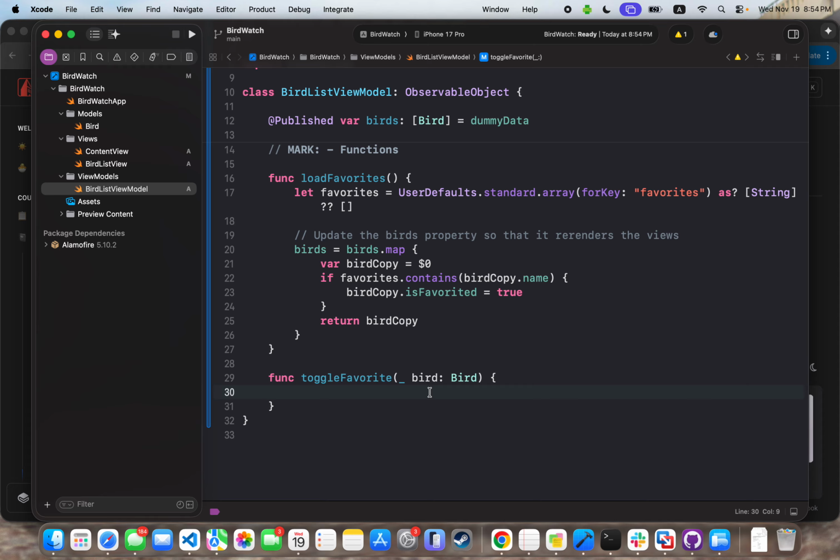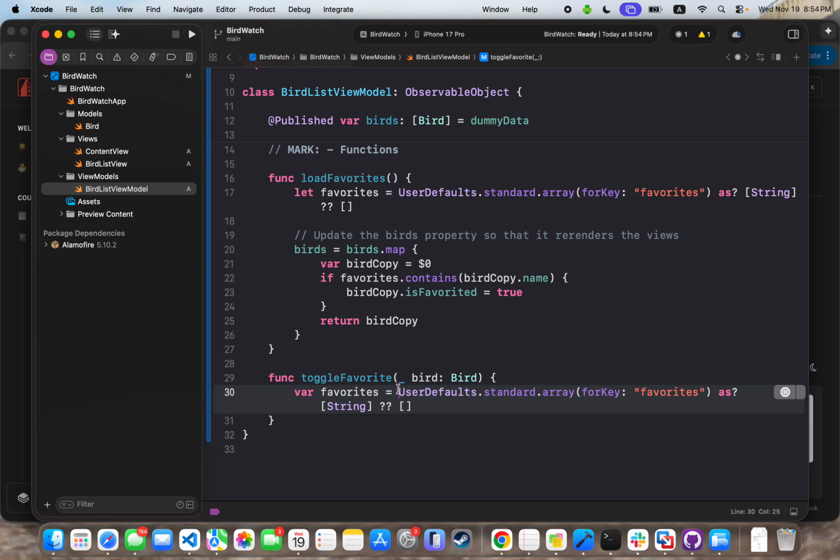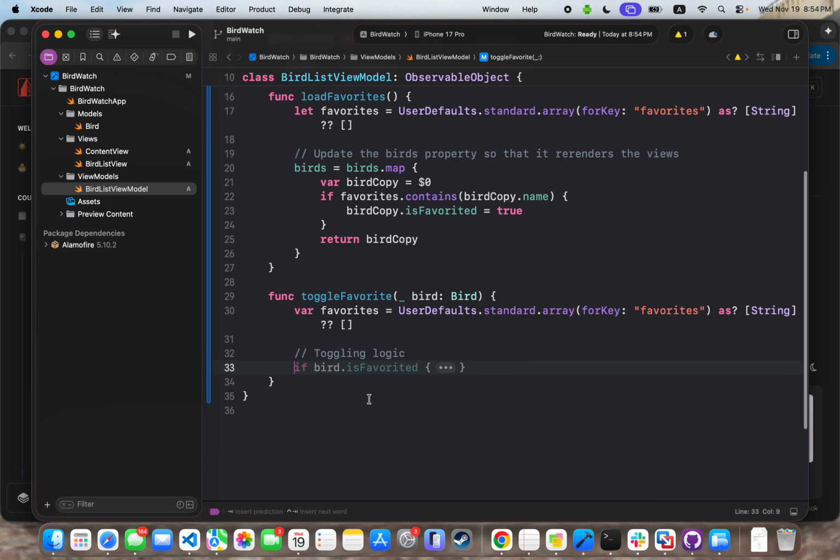So here, toggle favorites. We're going to do var favorites equals this whole thing. I'm just going to copy paste it. Boom. And then what we want to do is actually toggle it. So toggling logic. This is what it means to extract the business logic from the view.